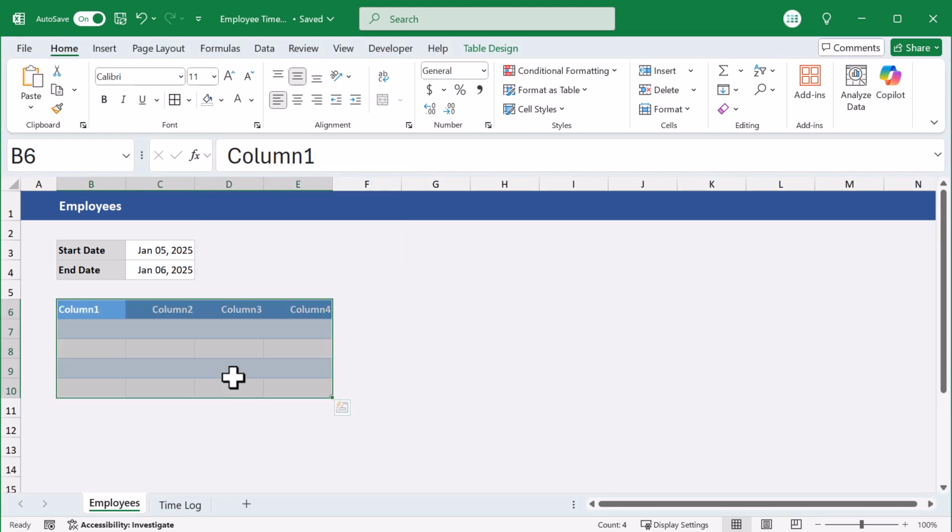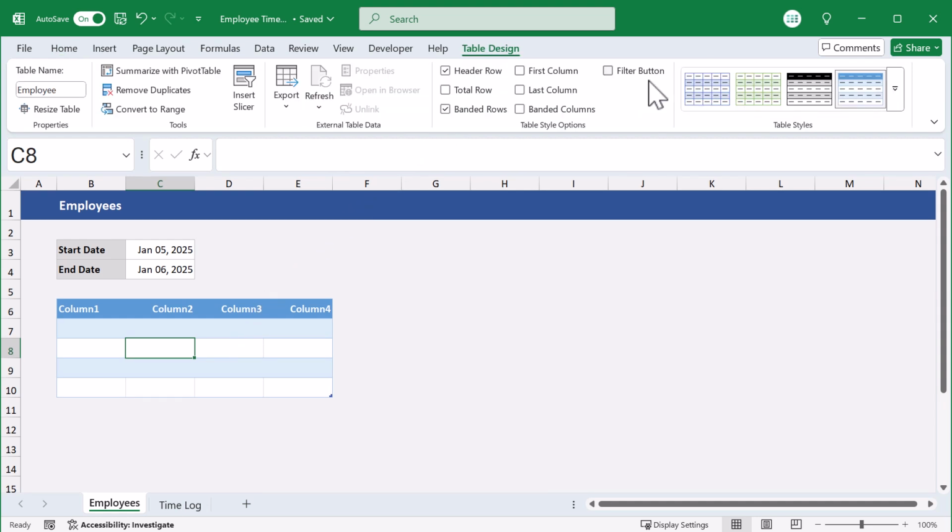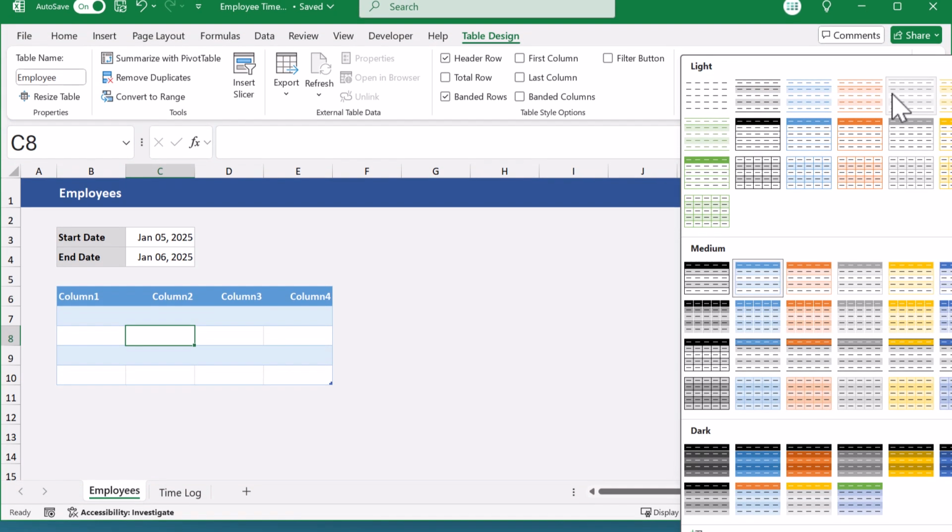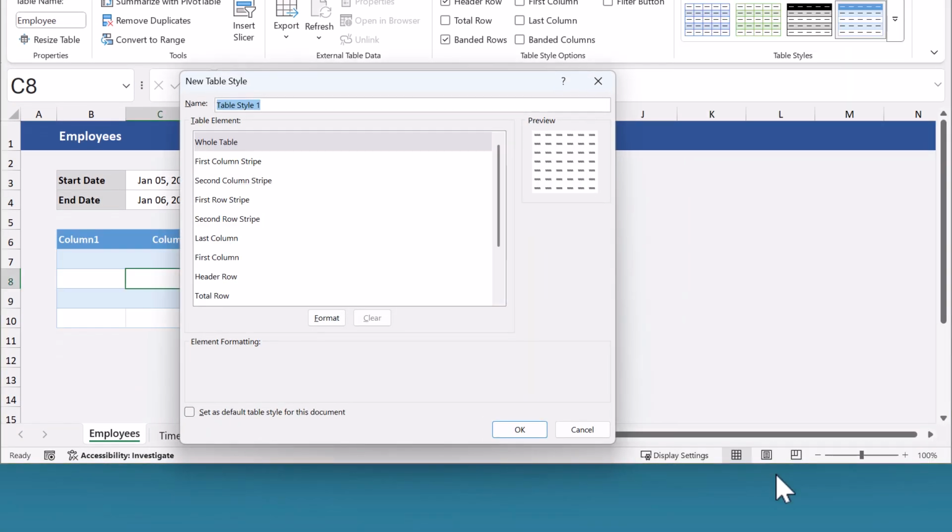Okie dokie. Now we're going to customize the table style. Make sure that you have a cell selected somewhere in the table. Then go to Table Design, click the down arrow here, and select New Table Style.